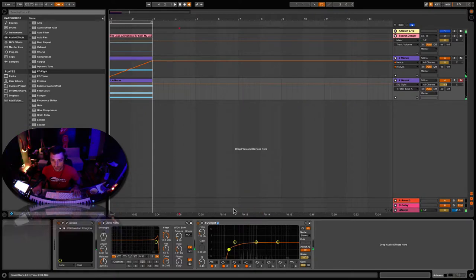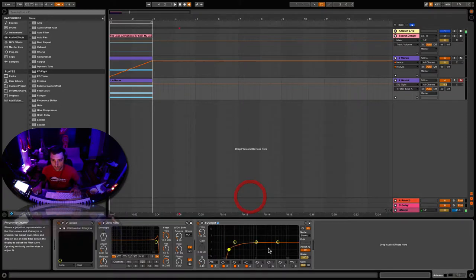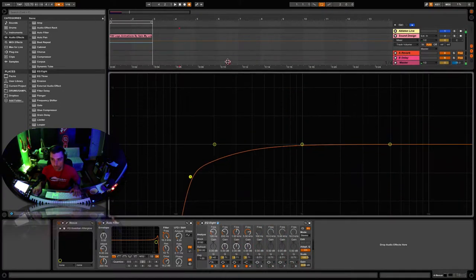So that's good. And also to expand the graphic visualization of this EQ, you just double click on it, which I think is super tight because you can get in here and make it really huge.